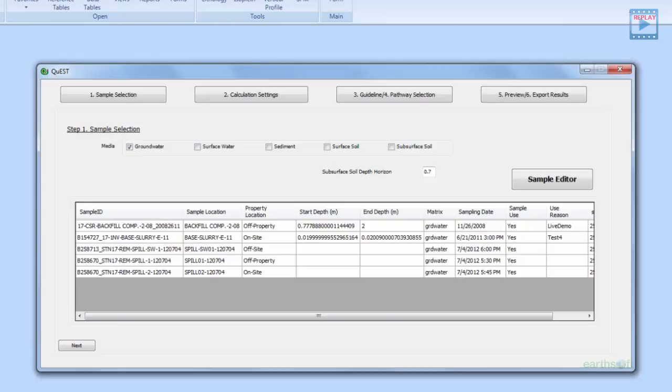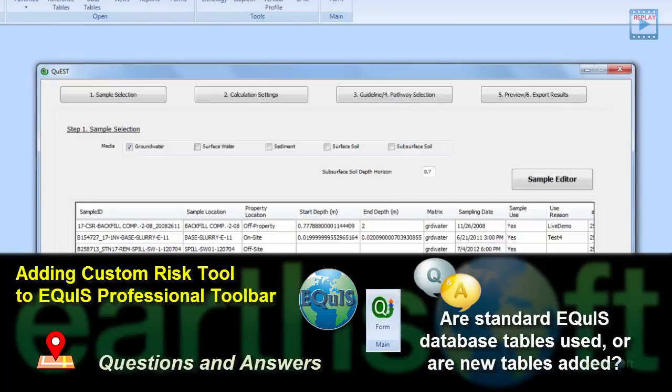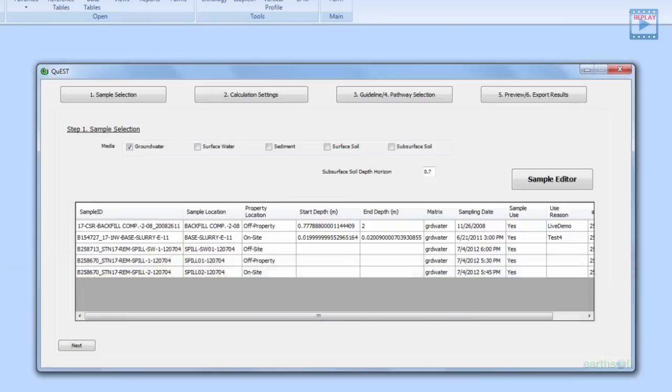Kathleen had a comment to her question earlier when you answered it. She said, very nice. And then Jennifer asks, not sure if you already mentioned it, but does this tool utilize standard EQuIS database tables, or are new tables added to the structure to use this tool? We utilized all standard EQuIS functionality. We didn't have to add any other tables. We got by with the standard tables and using some of the custom fields and defining them specifically for this tool.